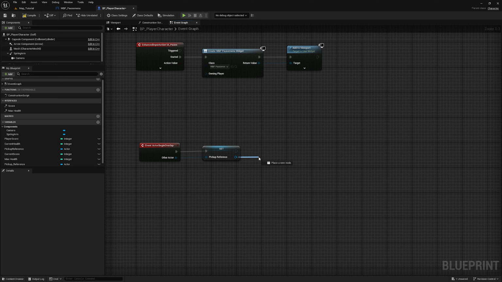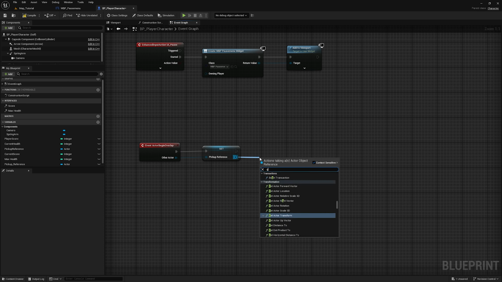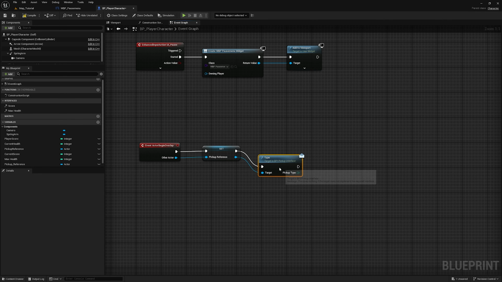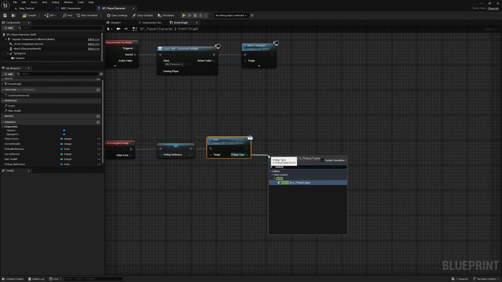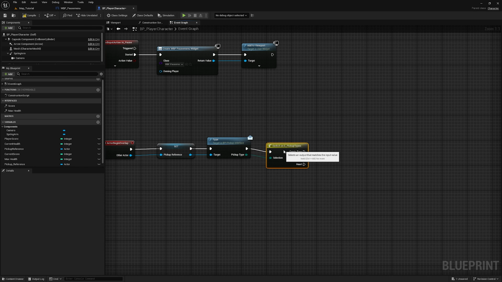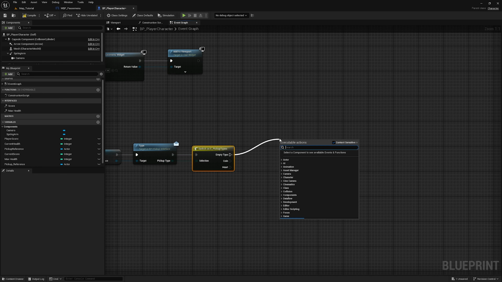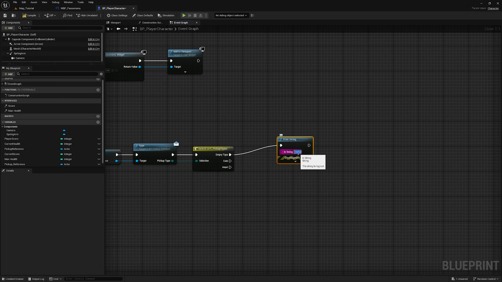So we can drag off of the setter. And we are going to get the type message. Off of pickup type, we will do a switch on pickup types. Off of the empty type, we'll just print a string. The test pass.